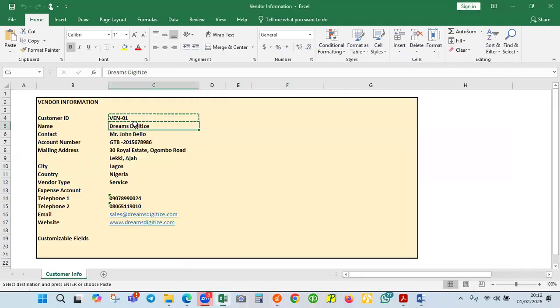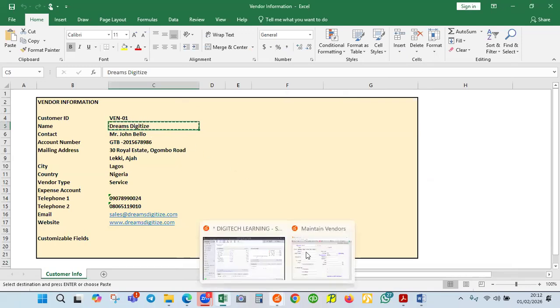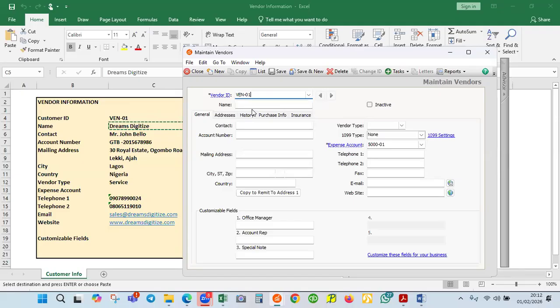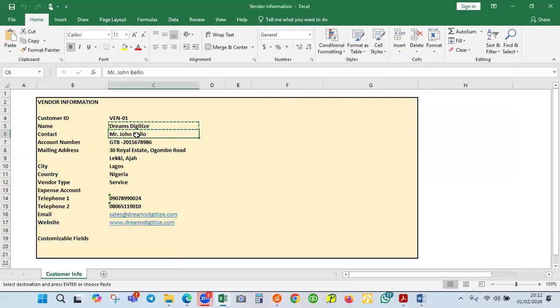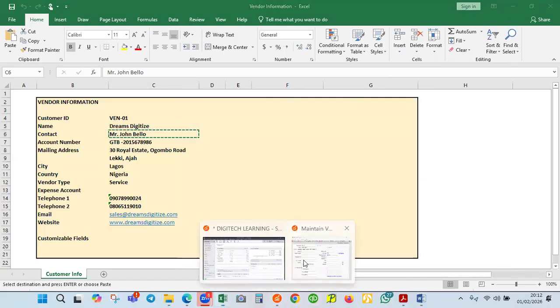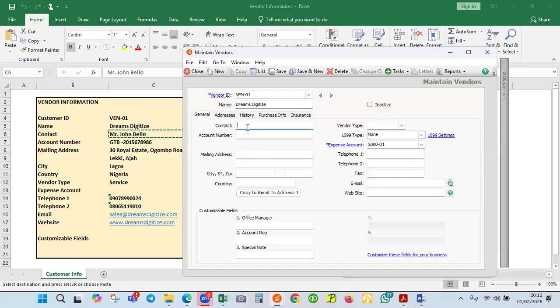So the name of the vendor is Dreams Digitals. And the contact person of the vendor is Mr. John Bello. That's the contact person that Digital Learning Management is dealing with.